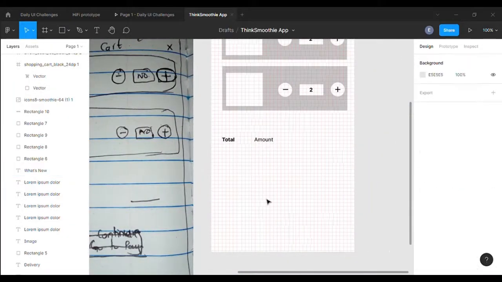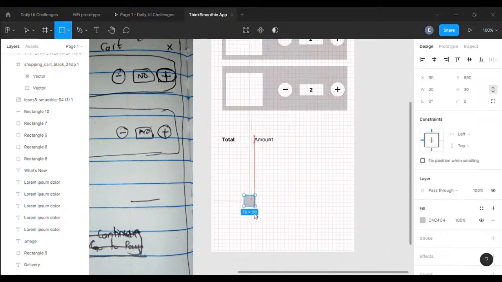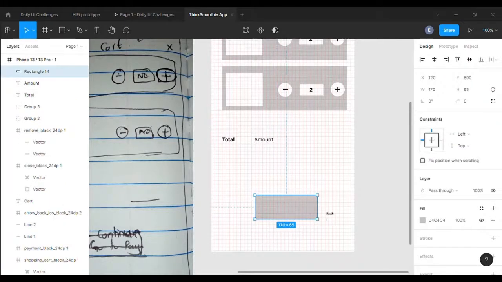And then we have the button down here that says continue.